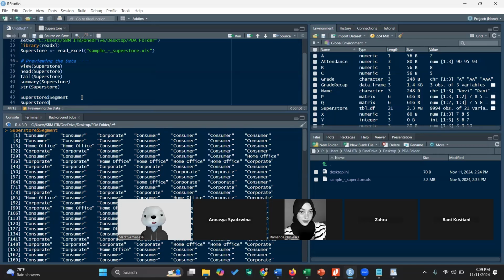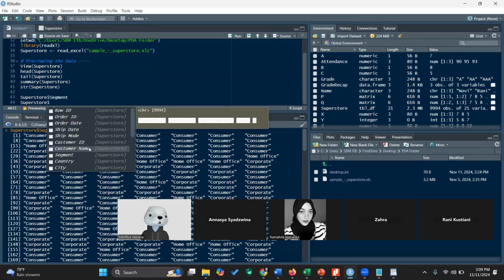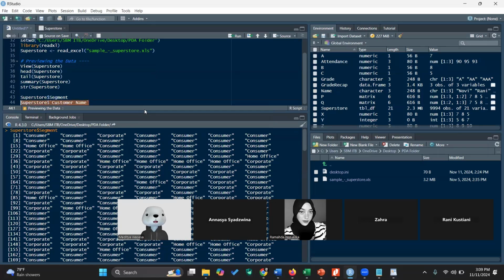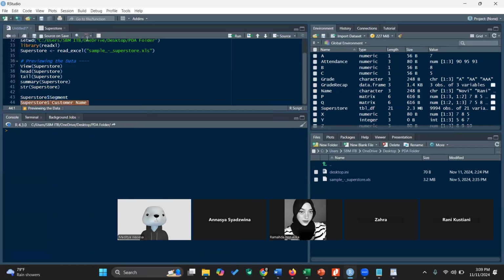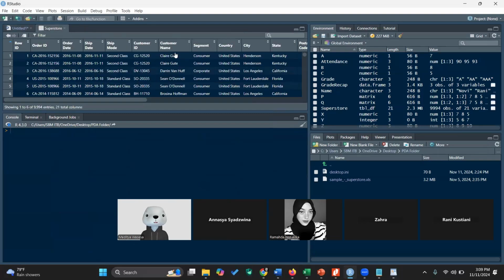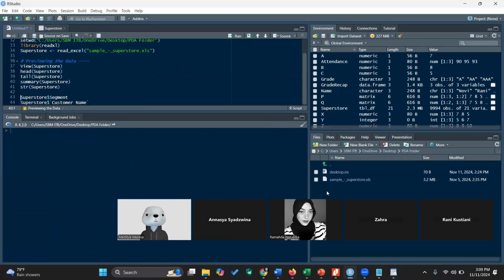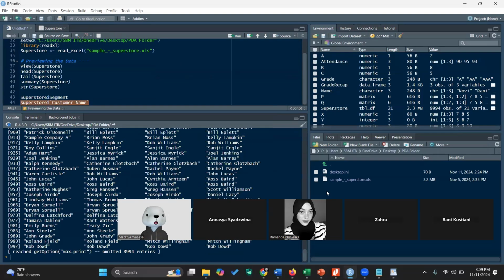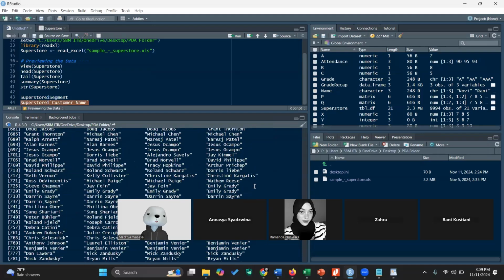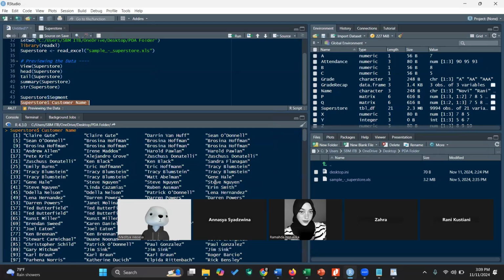Superstore, dollar sign, for example customer name. If I run it, I only pick a specific column, which is the customer name: Claire Gute, Darin Van Hoof, Sean O'Donnell. So if you want to access a specific column, name the data frame, dollar sign, and then the name of the column. Very easy.